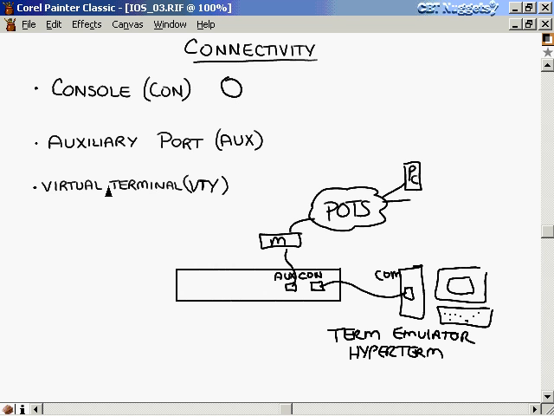I also have virtual terminal connections. This type of connection is different than the other two in the fact that it doesn't have a dedicated physical connectivity as you would see here. This port is assigned strictly for the aux port. This port for the console port. What I'm going to have with my VTYs is I will have an Ethernet interface. Let's say I have an RJ45 connector here that connects this router into a local area network. And then from there, within this local area network, I have a PC here. Now this PC can connect to the router in its configuration files via these virtual terminal lines.